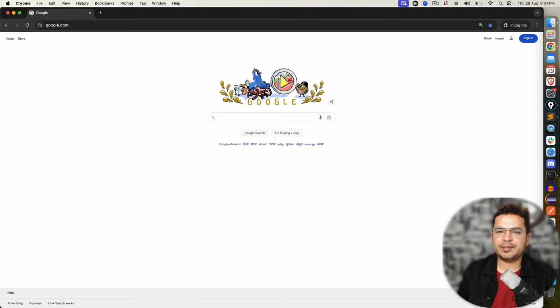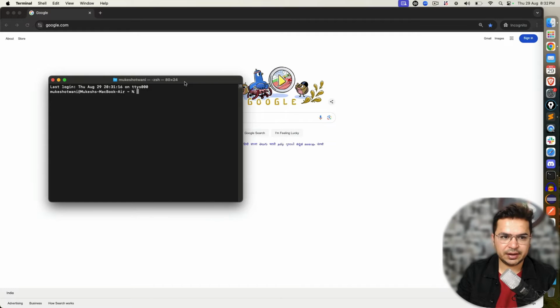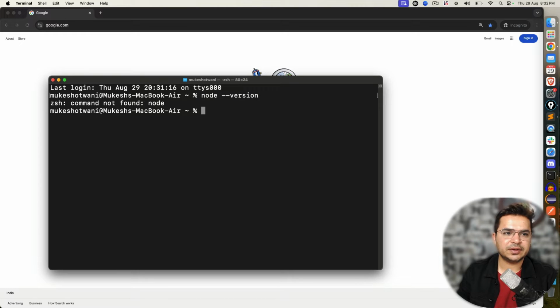Now, even before we install Node.js, let me quickly check, do I have Node.js in my system or not? So I will start a terminal and let me search Node.js version. So if I type node space hyphen hyphen version, it says command not found. It means I don't have Node.js in my operating system.